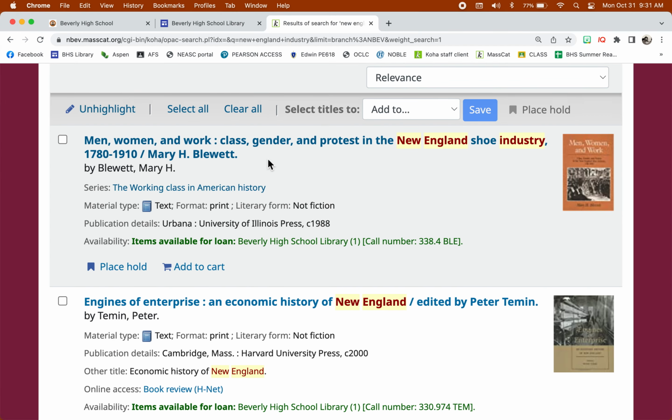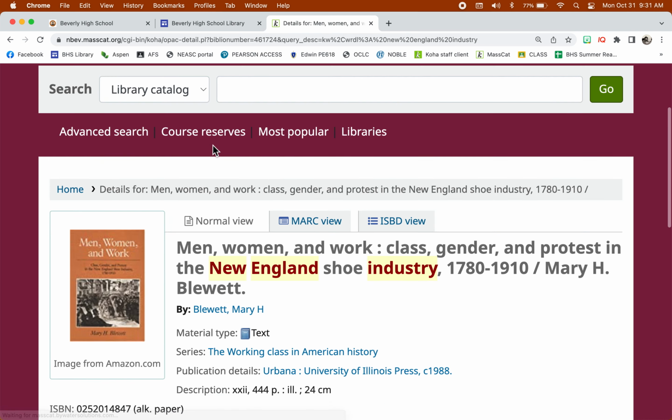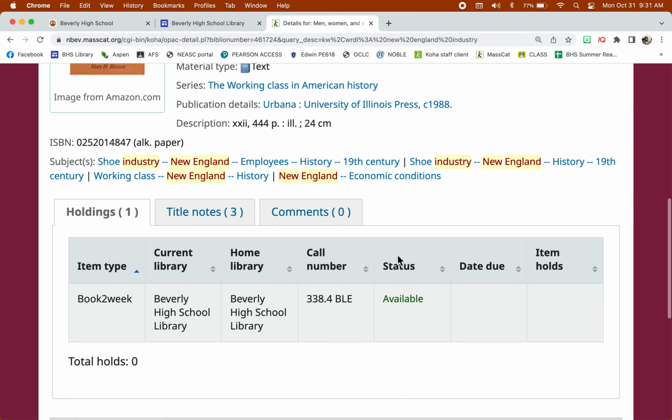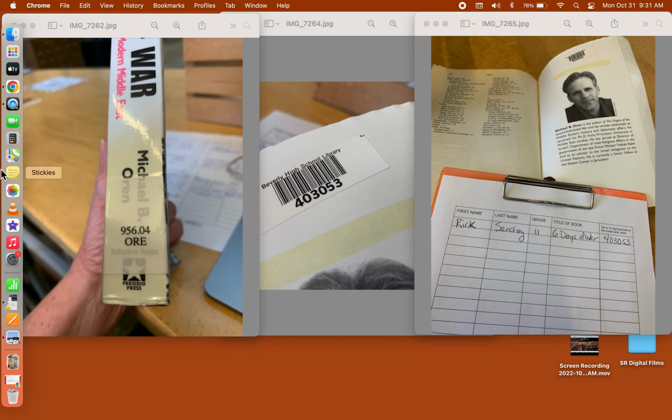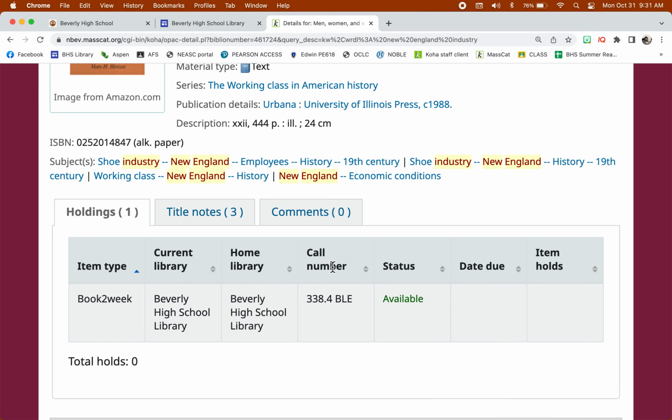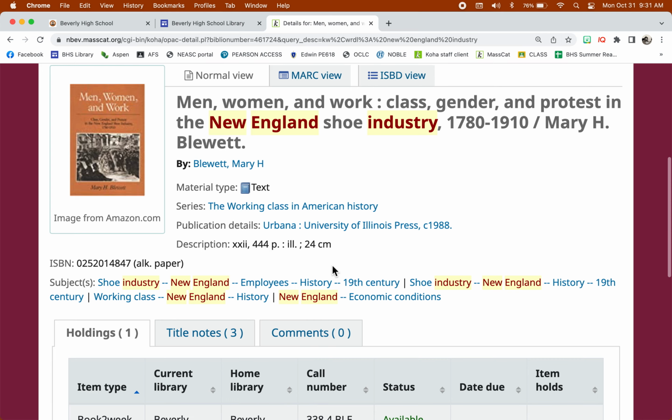You should know this. I'm pretty sure you all do, but just in case, when you find a book that looks of interest to you, this is how you find it. If it says available, that means it's on the shelf. This call number is located on the spine of the book here, and they're all on the shelves in numerical order. Once you've got the call number, if you have a hard time finding it, come find me and I will give you assistance with that.